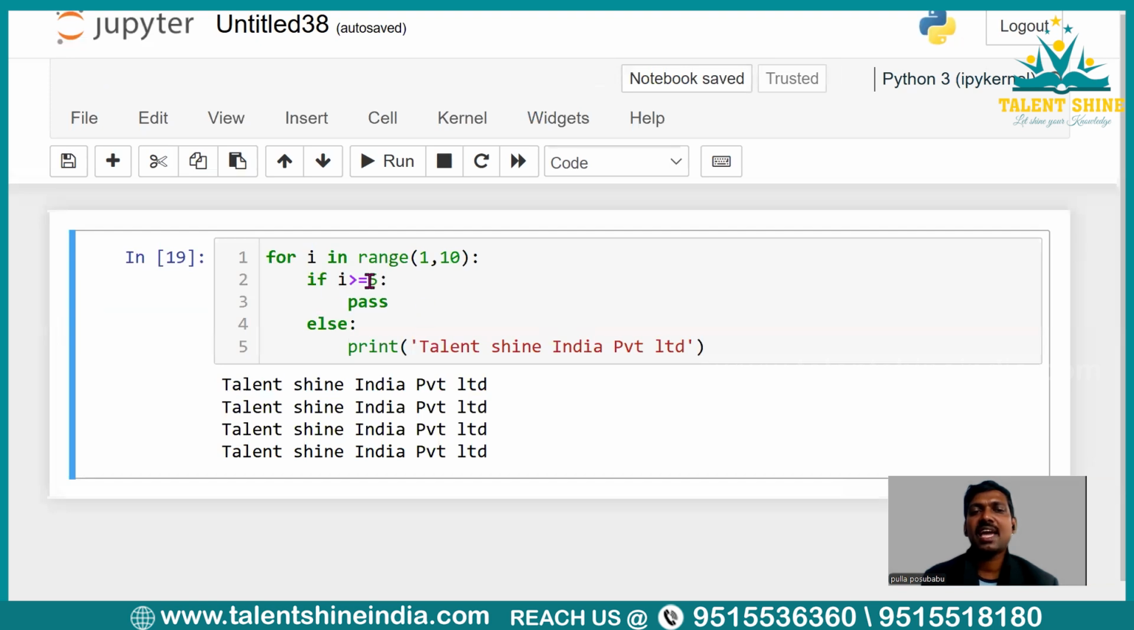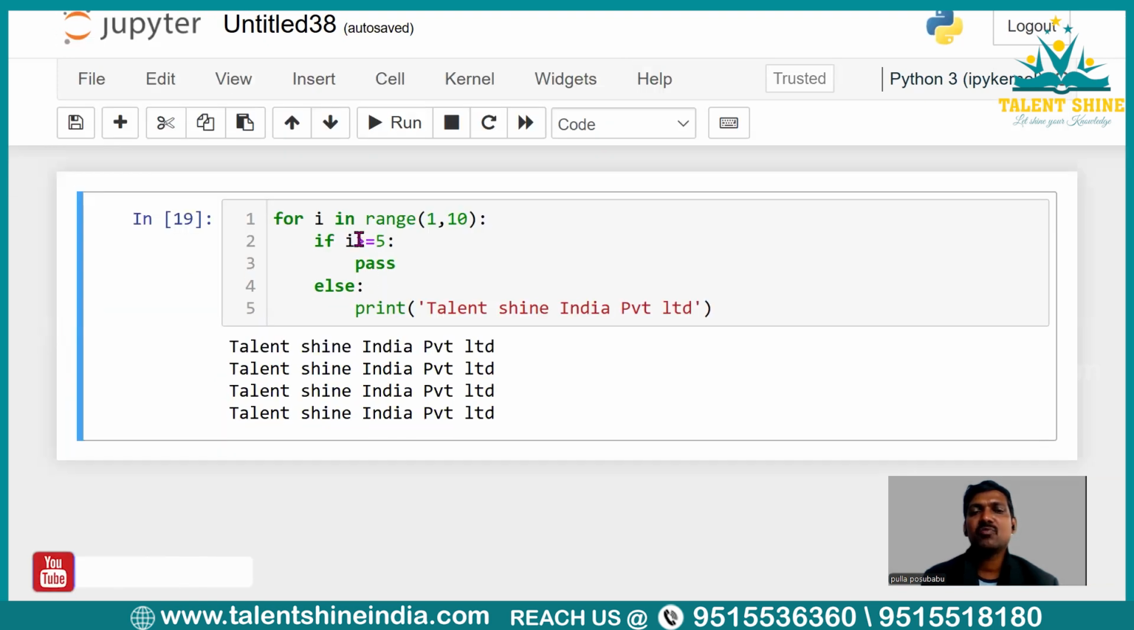Now in the next iteration i becomes 5. When i becomes 5, the condition is true. When the condition is true, pass will be executed, which means nothing happens. Instead of this pass, you may write the code in future. So I hope the role of the pass statement is clear to everybody.